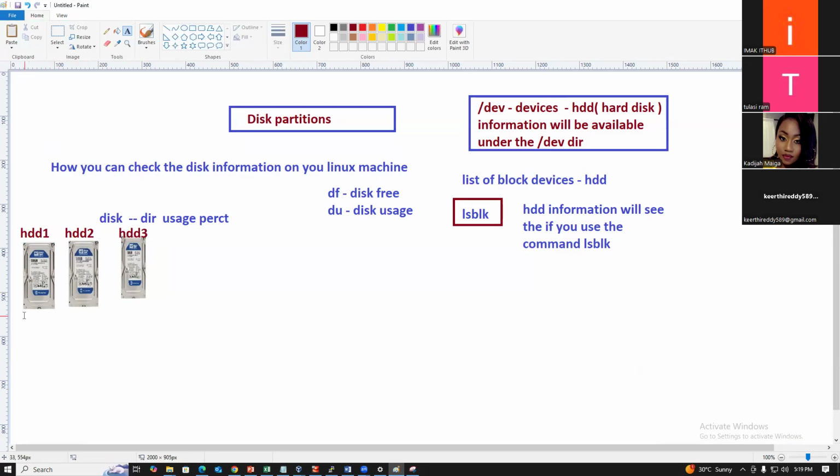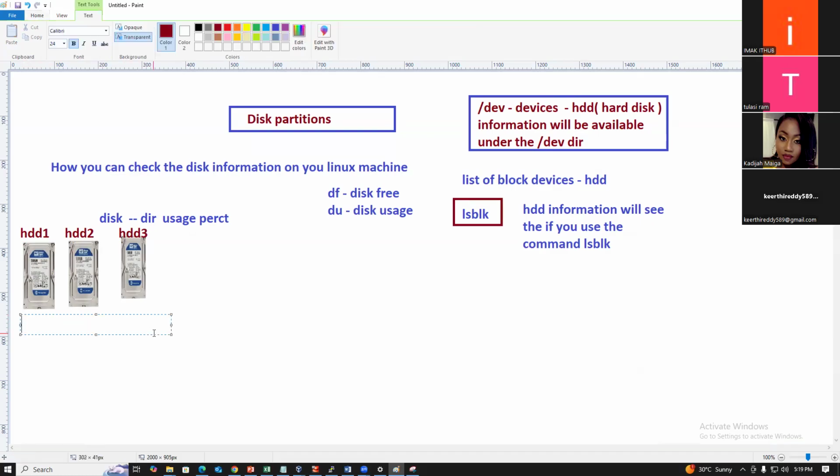These all are SATA disks. So what is the naming convention in Linux, guys? SD means SATA disk. SATA disk 1 we call it as a. Okay. So this information will be available under which directory, guys?